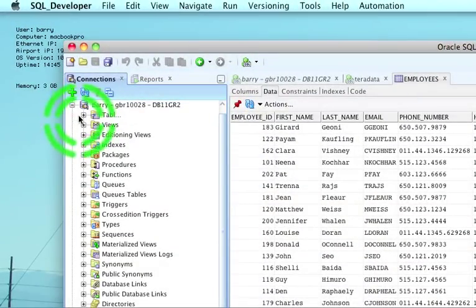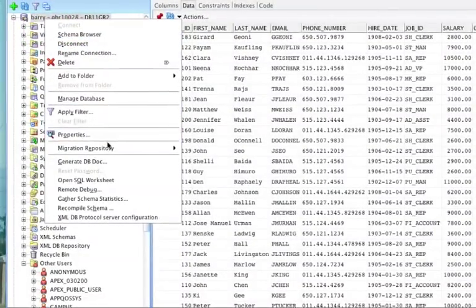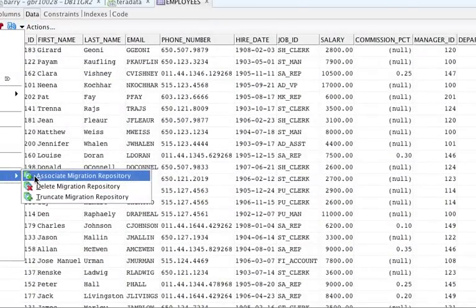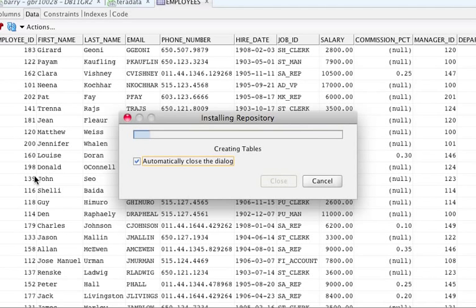Now, in order to migrate this, we need to create a repository for the migration within an Oracle schema, and I have one called Barry. And in order to create a repository in this user, I right click on the user, go to Migration Repository, and click Associate Repository, which will create the repository tables that we use to actually create the migration.